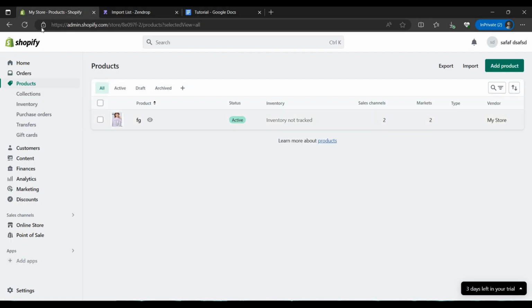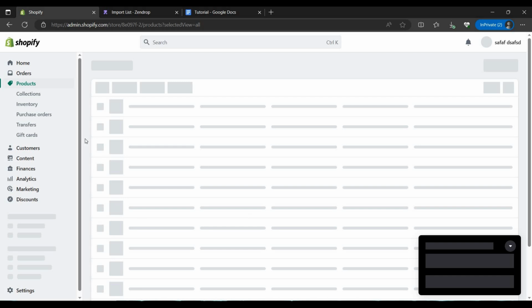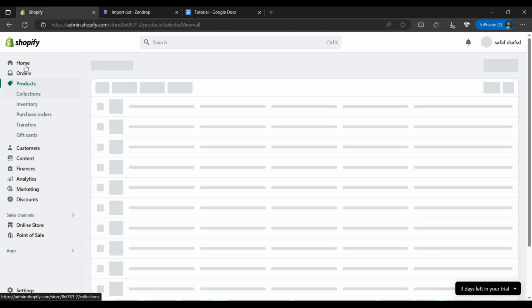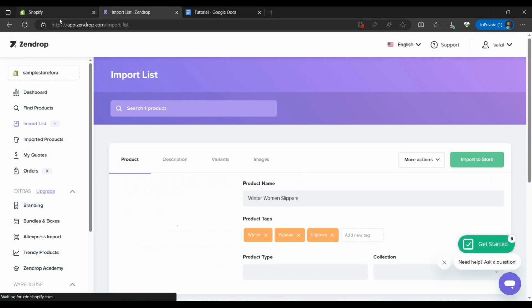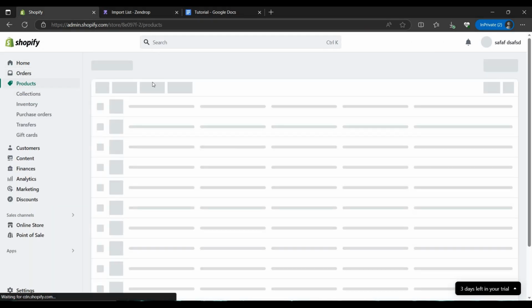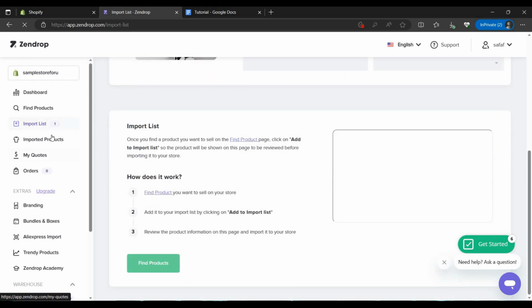So if you want to check, you can just reload your product feed. As you can see, it's loading. I think their servers are loaded now, so we can just check it. So this product has been imported to our store, as you can see. So let's check on our store. We can go to our products, or we can check from here. You can see these products have been imported to our store.